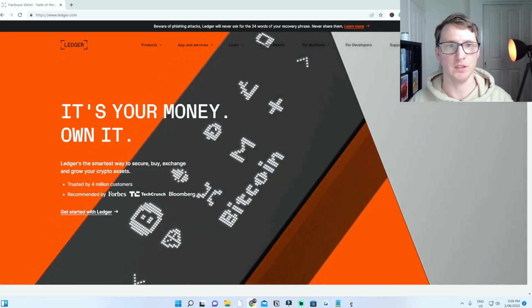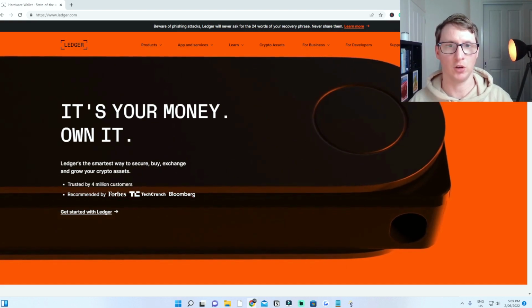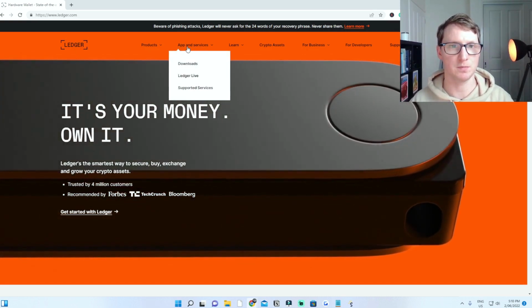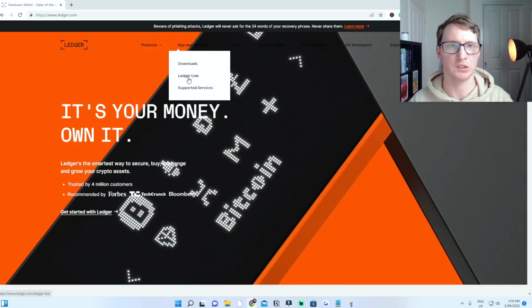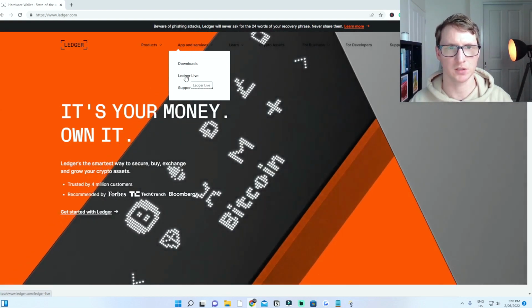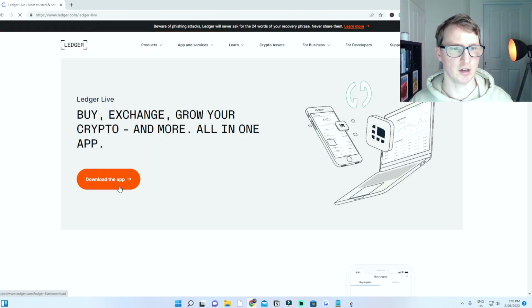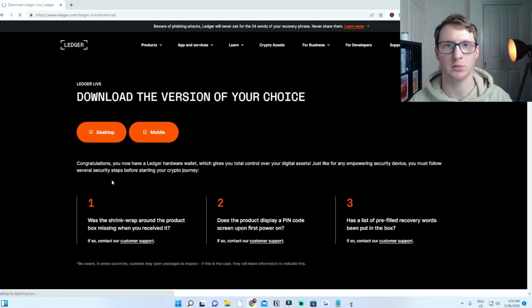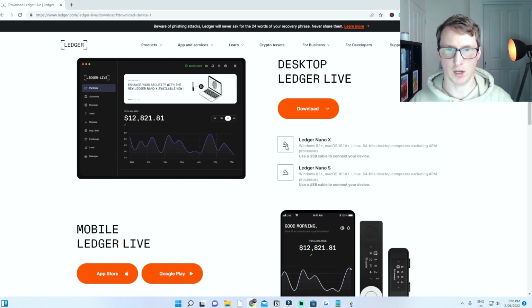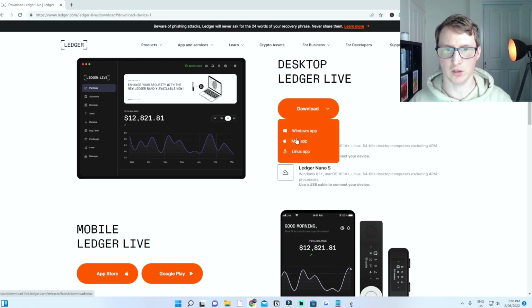So the first step is you need to come to ledgernano.com. You need to go to the apps and services button and you need to click on Ledger Live. So you just need to first download this. So just click on that. Then once you bring up this page right here, you just click on download the app. This will download an app. So just click on desktop or whatever device you're using, which device you have. So this will be for all devices here. So download for Windows or Mac or Linux. So you can download for Windows.